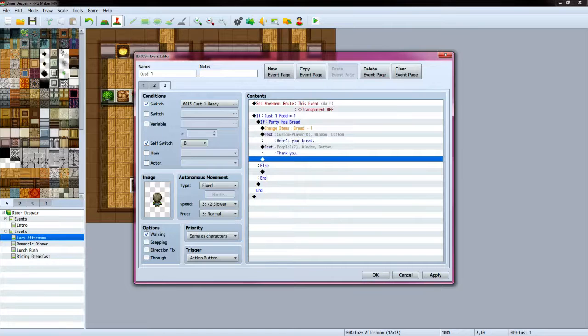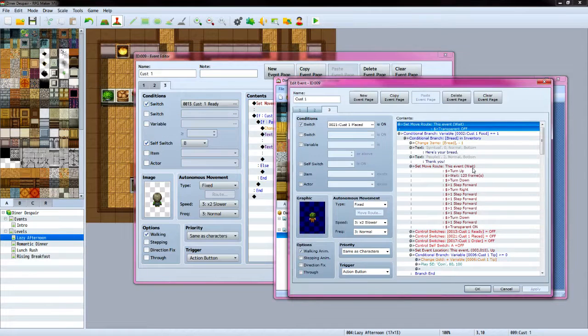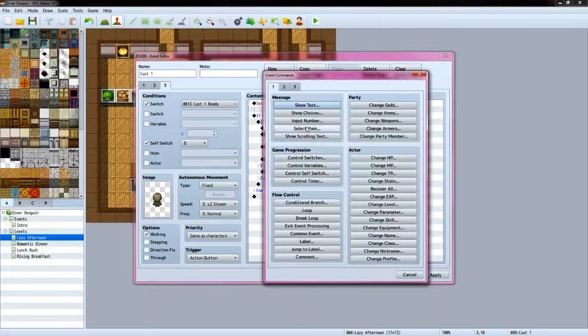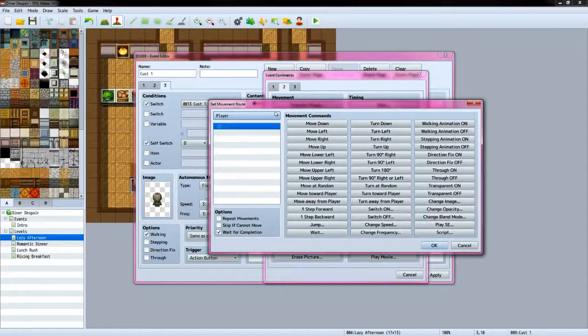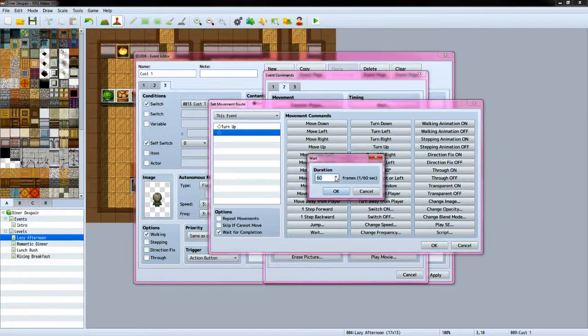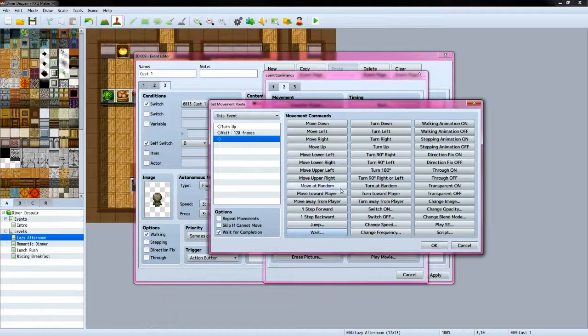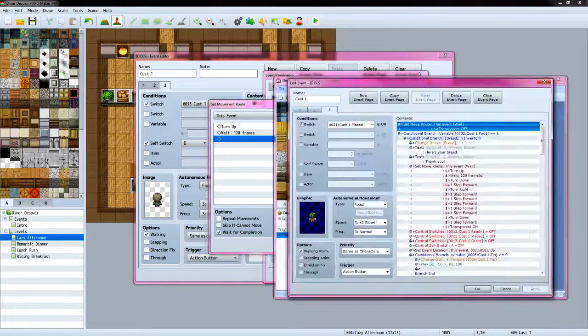Then he's going to take some time to nibble on it. So he's going to move. He's going to turn up, wait 120 frames, and then start moving. Movement route. This event. Turn up, wait 120 frames, and then he's going to work his way back out.